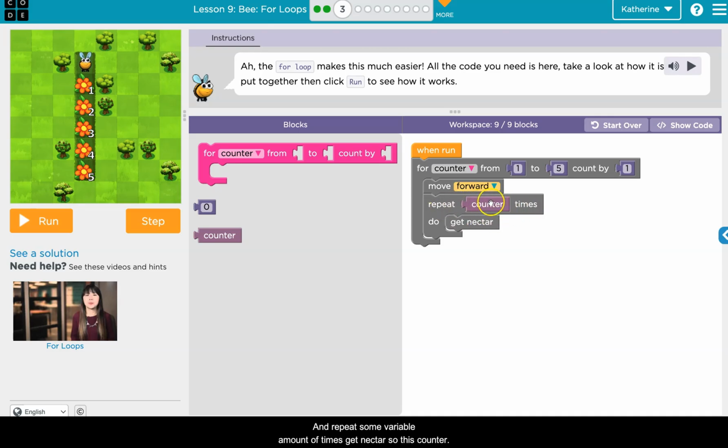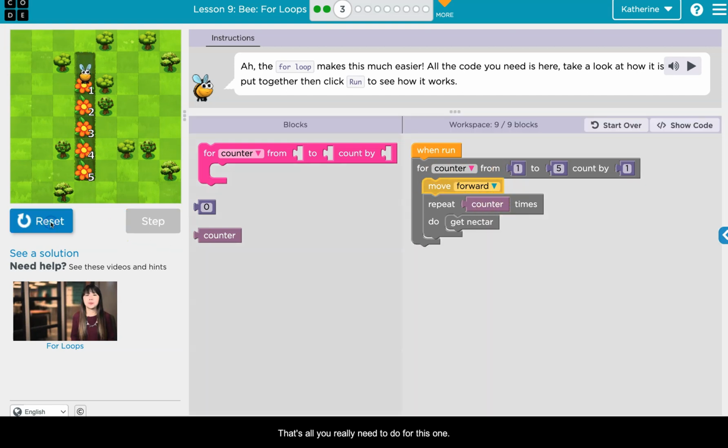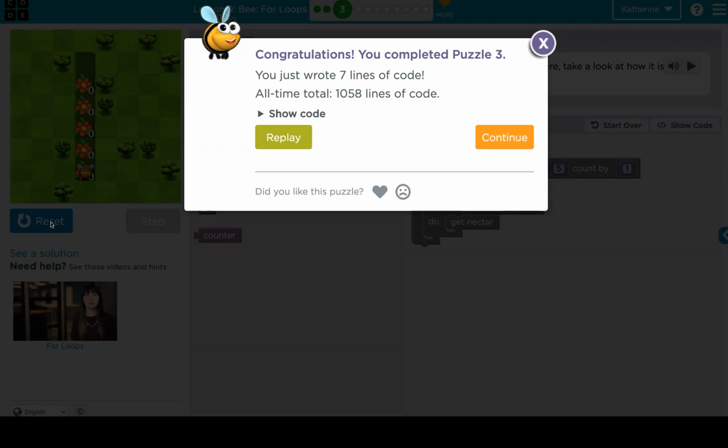So this counter, every time this repeats back up here, it's going to change. So it's going to start with 1. The next time it runs counter will be 2. The next time it runs the counter will be 3. Next time it runs counter will be 4, and then last time it'll be 5. Let's click run. And that's all you really need to do for this one. All right, so why don't you go ahead and click pause and continue on to Puzzle 4.